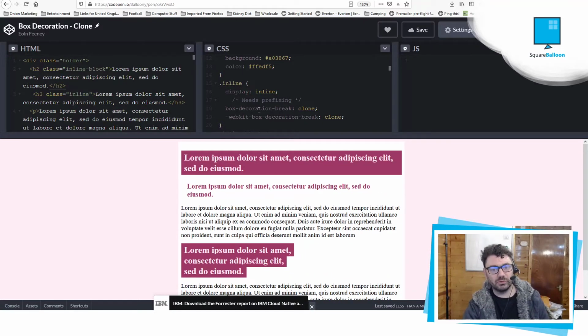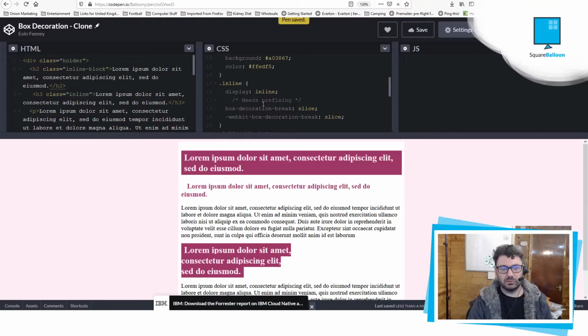But now we can. All you need to do is box-decoration-break, and your options are clone or slice. I'll change it to slice so you see what that is. So there you go. Slice is basically the original value, and clone is the new value, which allows you to add padding to the other lines. I think that's really cool. It's a really useful technique, and it stops that horrendous bit where the text starts butting up against the side. So I hope you like using it.